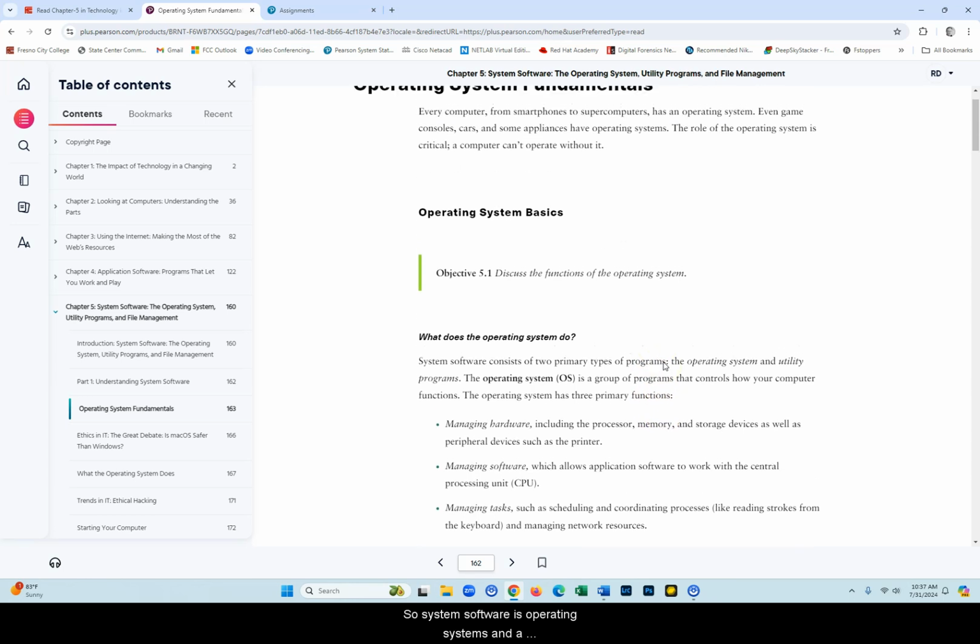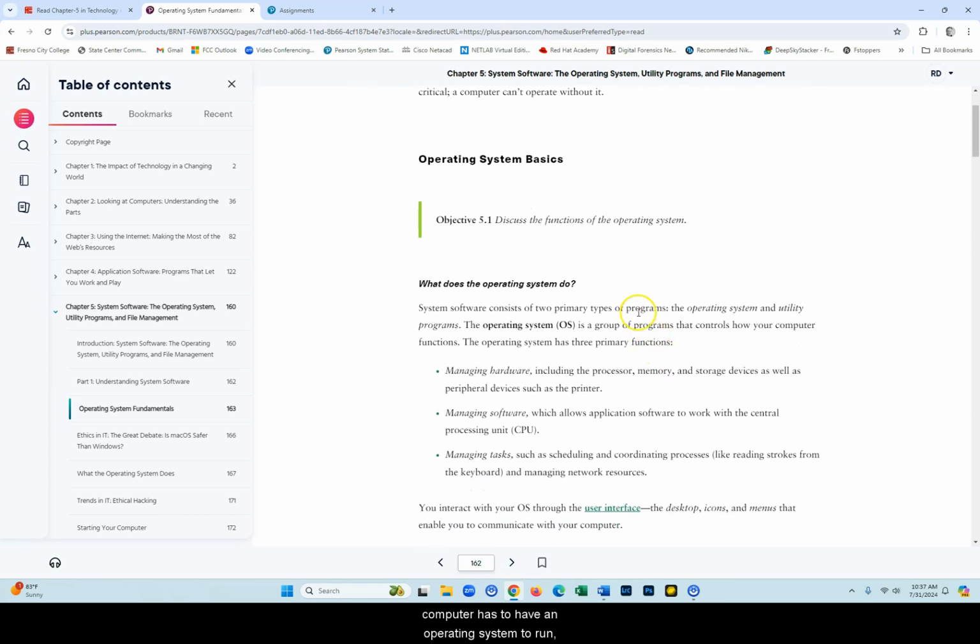So system software is operating systems. And a computer has to have an operating system to run. It doesn't necessarily need application programs, so it would be helpful. But many of the systems inside elevators and thermostats and so forth have their own little OS and application that does just a few main things. Your car has many computers and it's got its own operating system and system software.